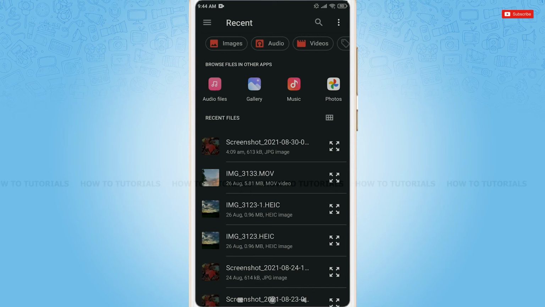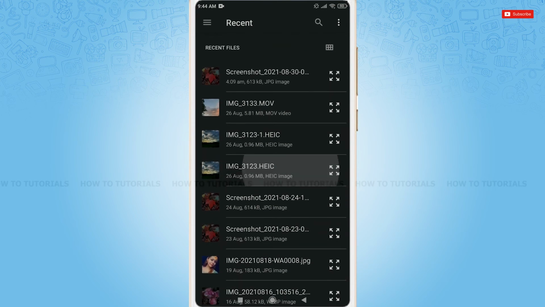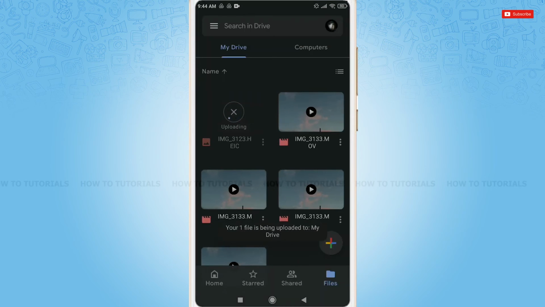For now, I am going with a random picture. Tap on it. As you can see, one of the files is being uploaded. Here at the first, you can see my selected picture has been uploaded in my drive. In this way, you can also upload any files or folders or videos you want to upload.